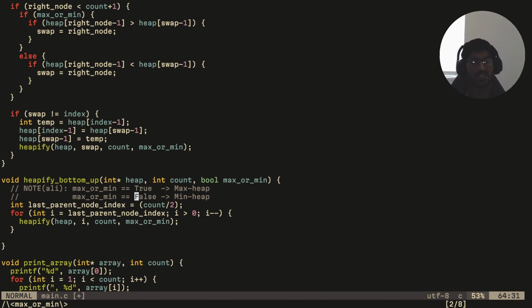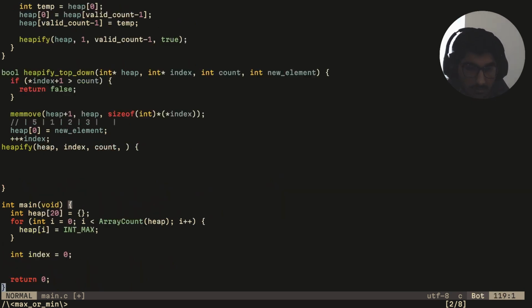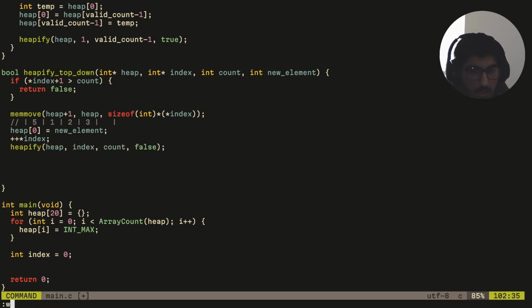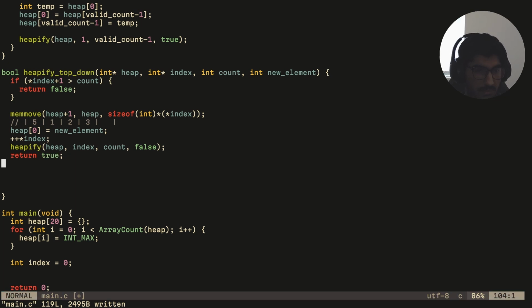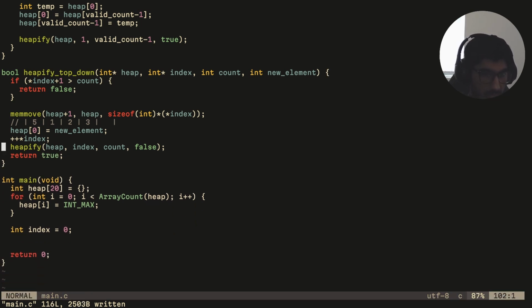So if we want to dequeue the element with the highest priority level, then we want to use a max heap, so we set max or min to true. If we want to do the opposite, so we want a priority queue where we dequeue the element with the lowest priority, then we want to construct a min heap, so we set this to false. Since in the PowerPoint presentation I used a min heap as an example, I'm going to use a min heap here as well. So just pass in false, and once we've done that, we just return true because we just successfully added this element into the heap.